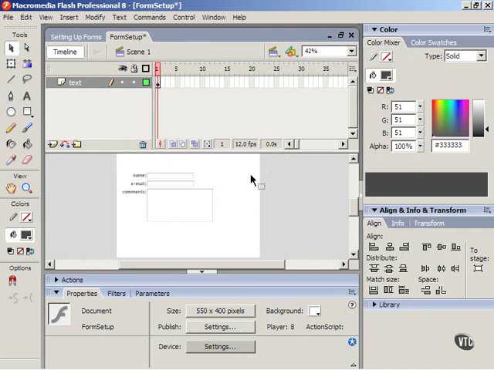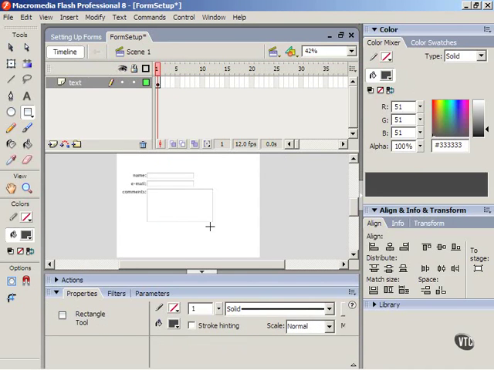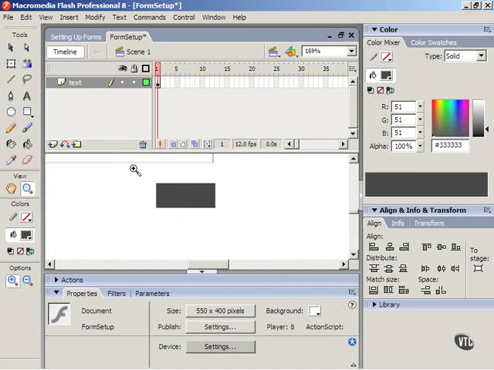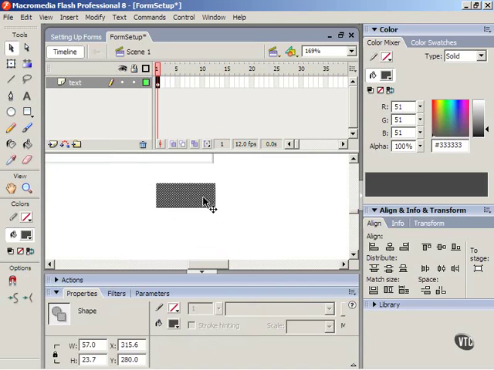We're also going to want a submit button. So I'm kind of going to create a generic button. Just going to select the rectangle tool. Draw a little rectangle right there. I'm going to zoom in so it's easier to see. Now you can make it all cool if you want. I'm going to keep it pretty simple.